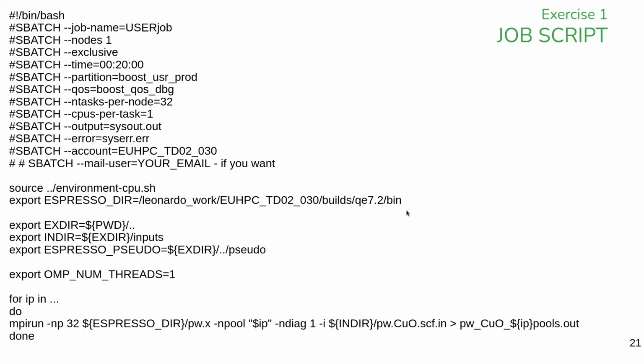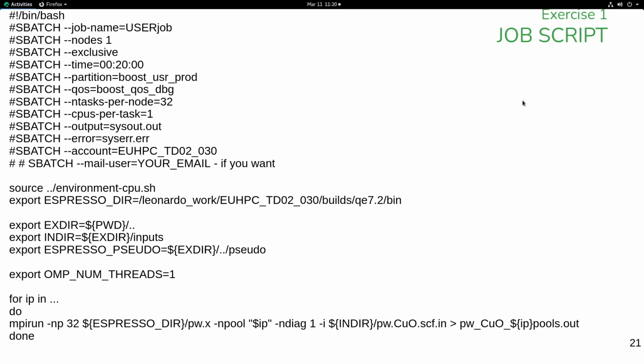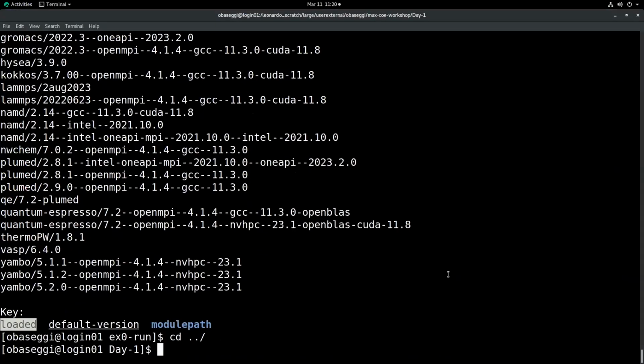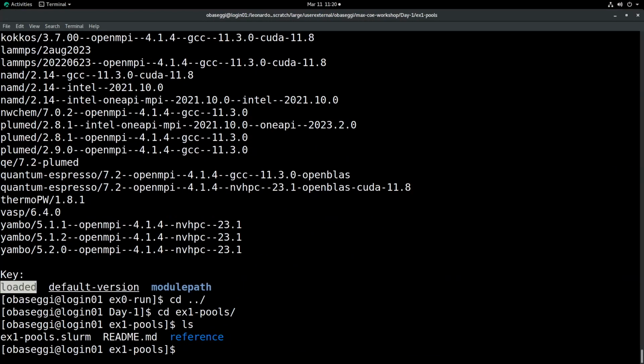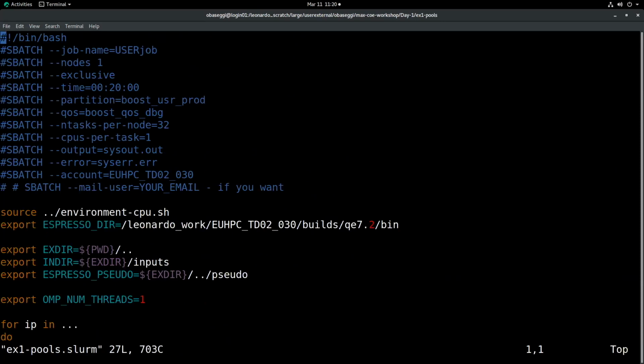So now go to the script for exercise 1. Move to the directory x1 pools. You can see also the README file and the reference, and go to the x1 pools script.